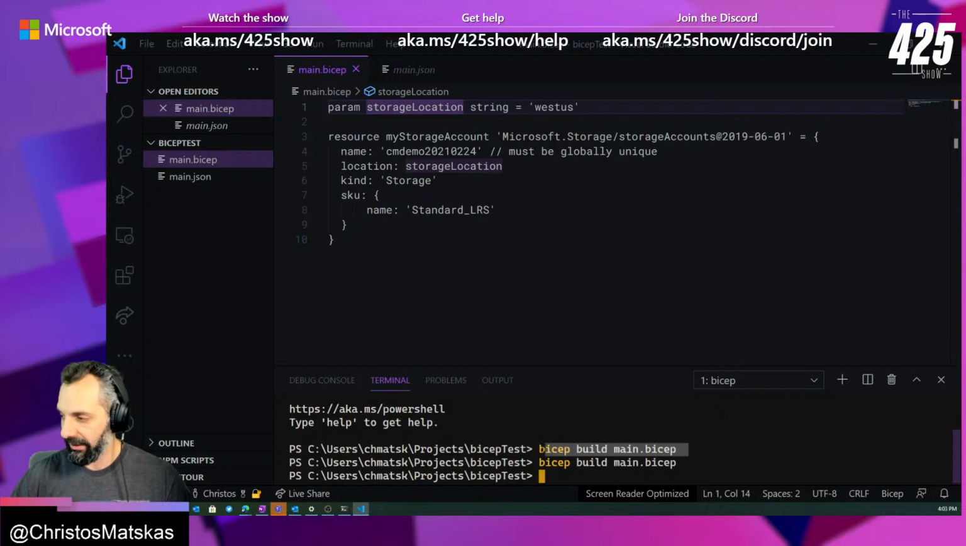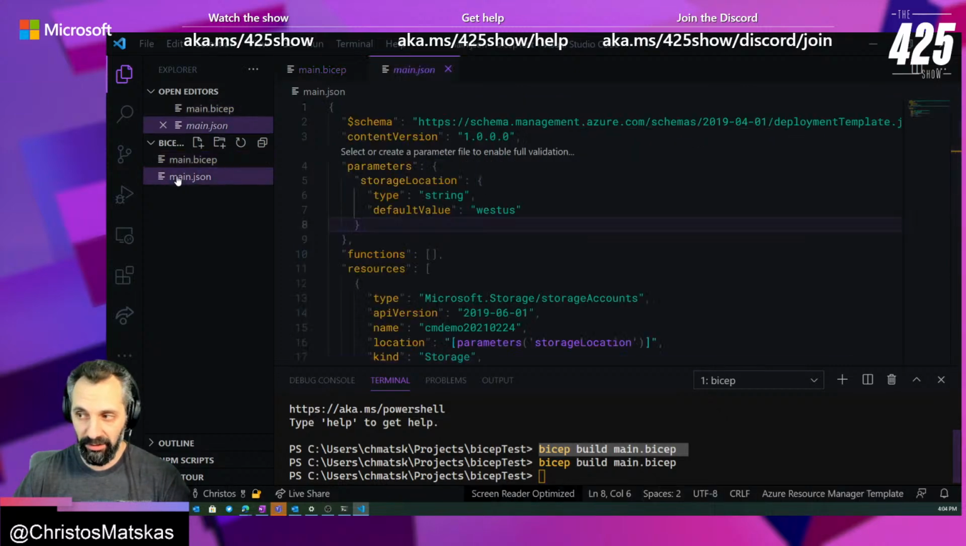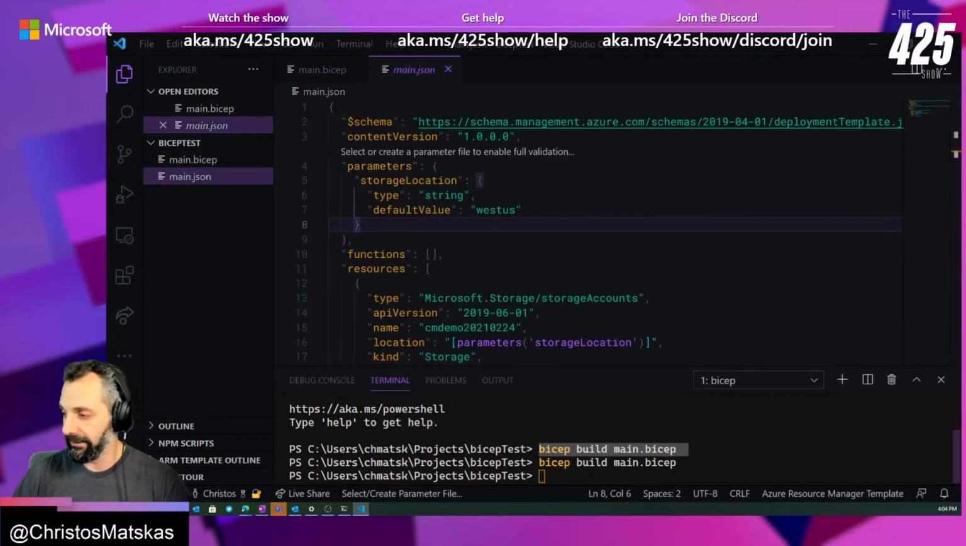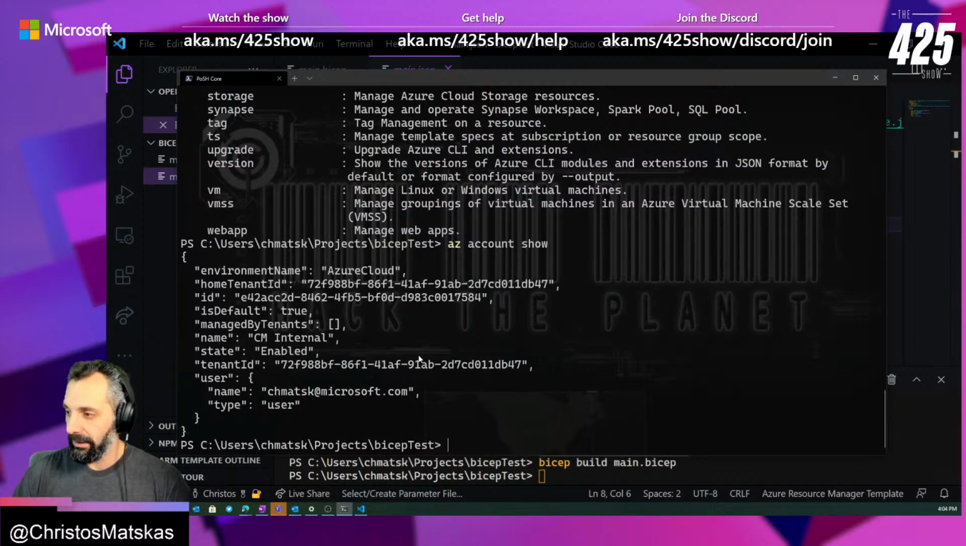And the only thing that you need to run is Bicep build, and you point to the Bicep file, and it spits out the JSON file. At this point, we just need to grab. I was just explaining that deploying to Azure using the CLI for testing purposes is great. However, it's a script, as opposed to C# in Pulumi.